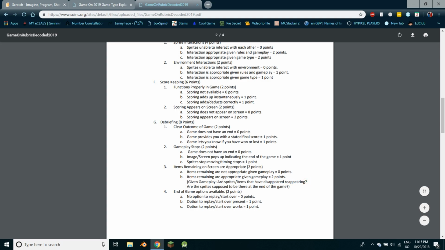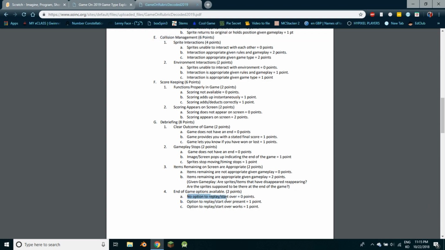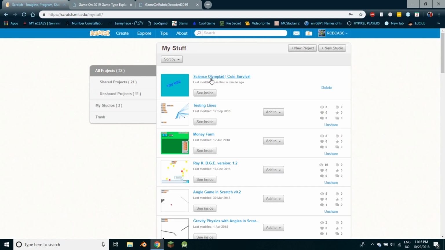Items remaining on screen are appropriate. The AI disappears because we moved through the screen, and it reappears after a certain amount of time. That's good. End of game options are available. Option to replay or start over present. Option to replay, start over works. No idea what that means, but I'm pretty sure that means after you win, do you want to restart?